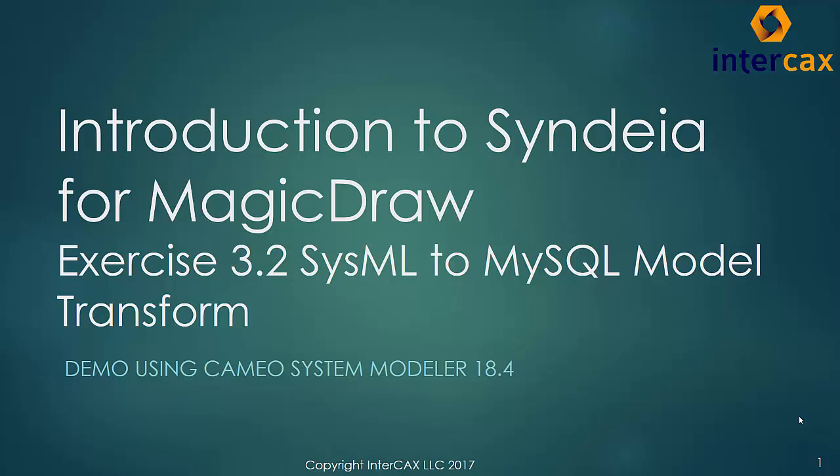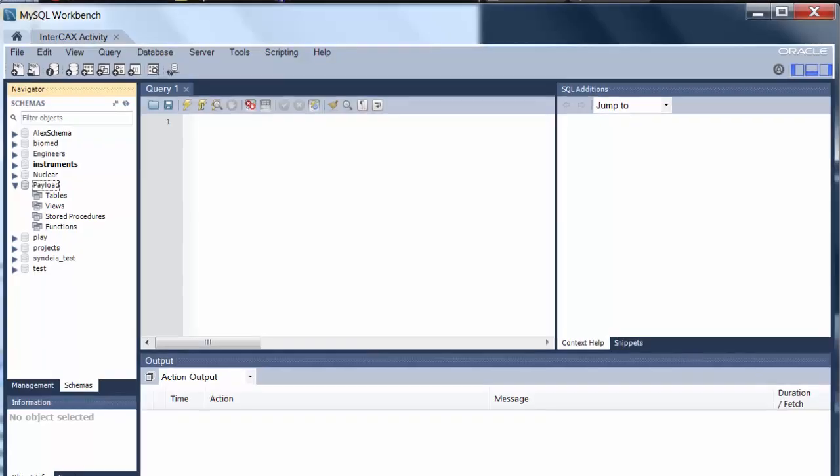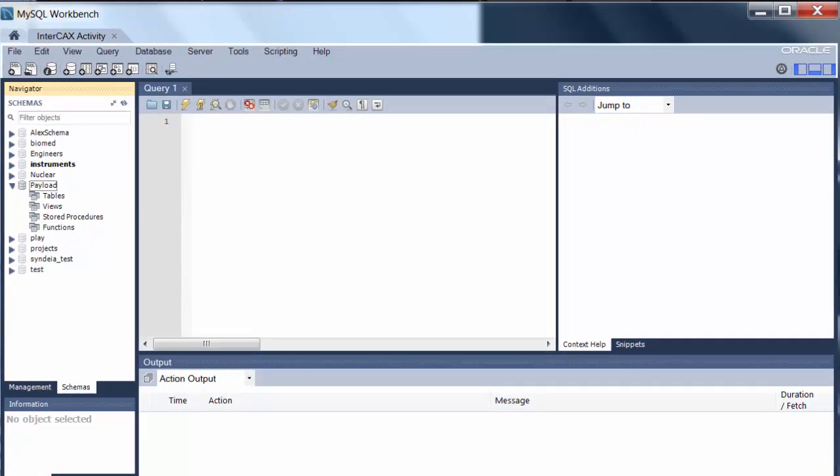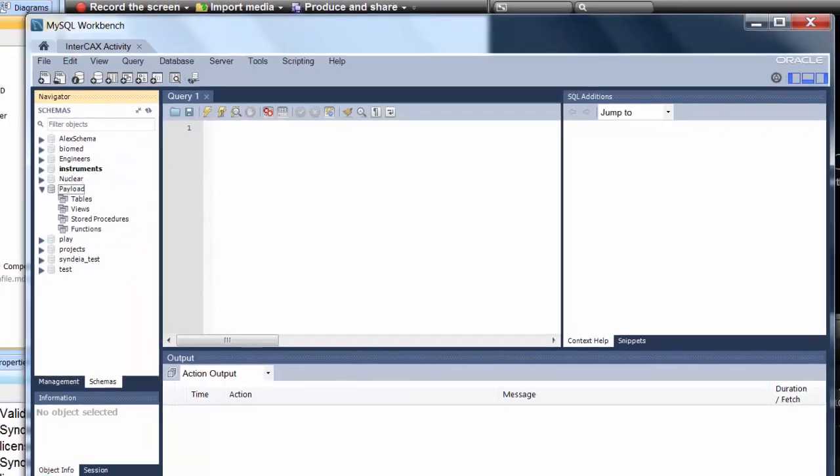The objective of this video is to demonstrate how blocks and instances may be transformed into tables and rows in MySQL. We have two preconditions for this demonstration. First, we have created a repository linkage to a MySQL repository. See the earlier video on creating a repository connection to review this if necessary. Second, we have created an empty schema, payload in this case, in the MySQL repository. Consult Appendix 3 of the Syndeia tutorials for a description of how to do this.